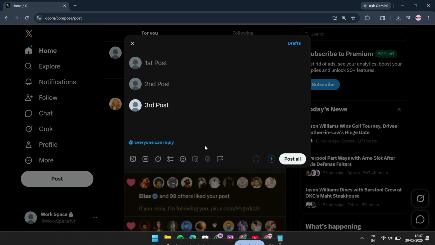You can keep tapping the plus icon and adding tweets until your thread is complete. There's no need to rush. The better your structure, the easier it will be for readers to stay engaged. A strong thread usually has a clear opening, a helpful middle, and a simple ending that wraps everything up.